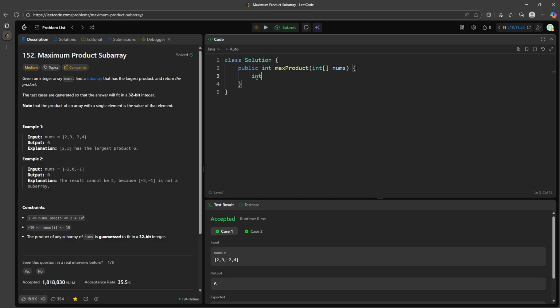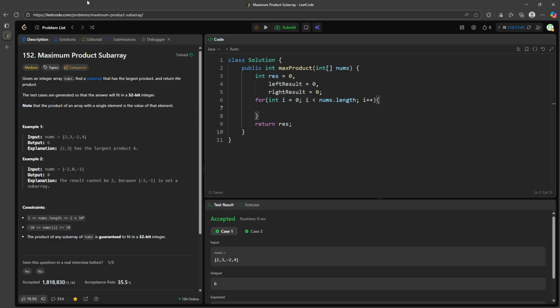So I'll have a result, and then I will return result. And in the meanwhile, I'm going to create a left result for 0 and then a right result for 0. And I'm traversing based on the index because I need to use the index to find out the reverse index for my left and right. So I will do this.